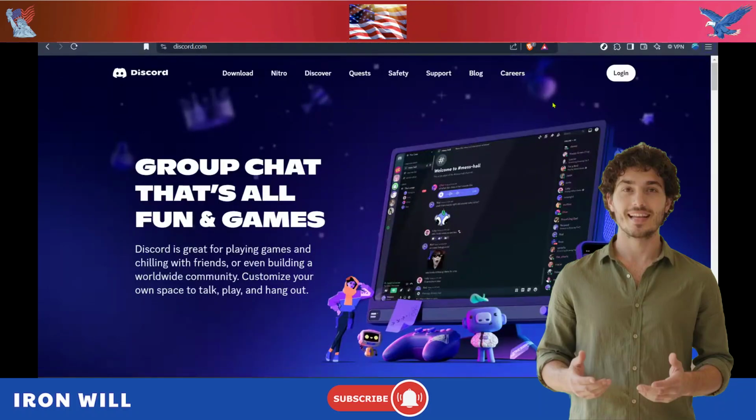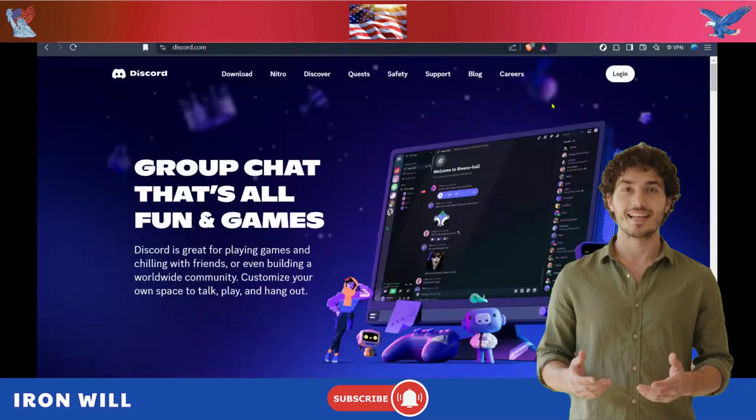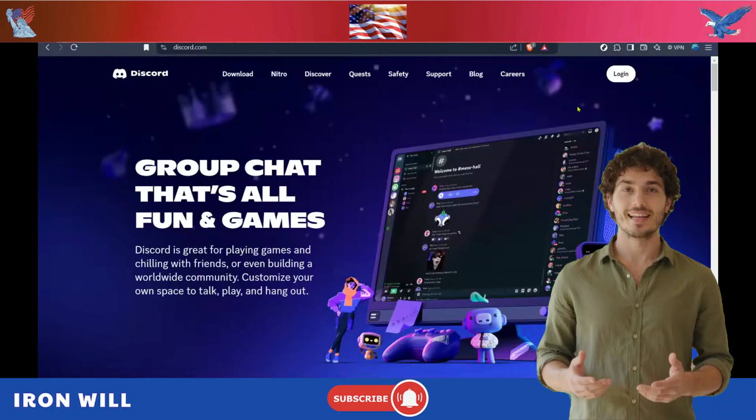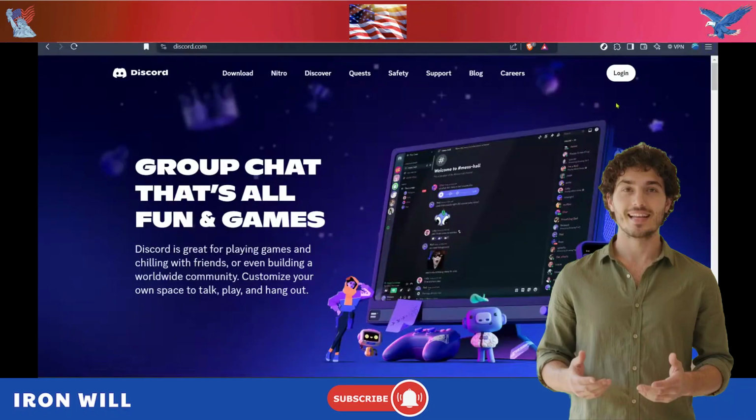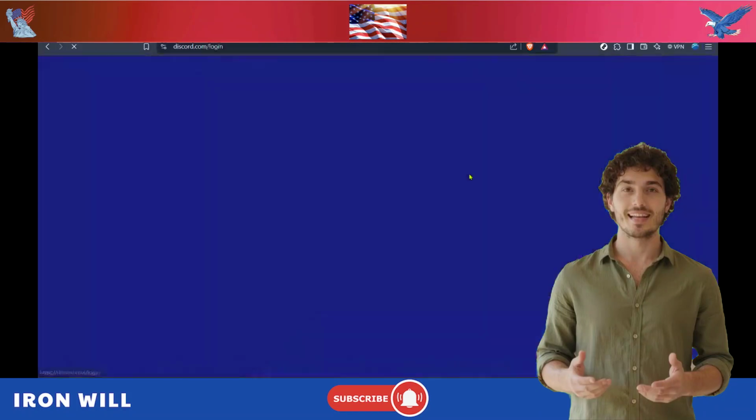Let's get started. Begin by navigating to Discord. You can either use a web browser to visit discord.com/login or launch the desktop application if it's already on your computer. Once the page loads, you're ready to proceed.